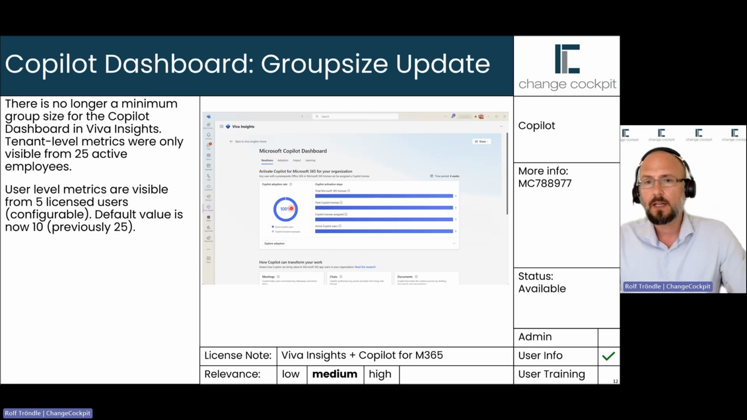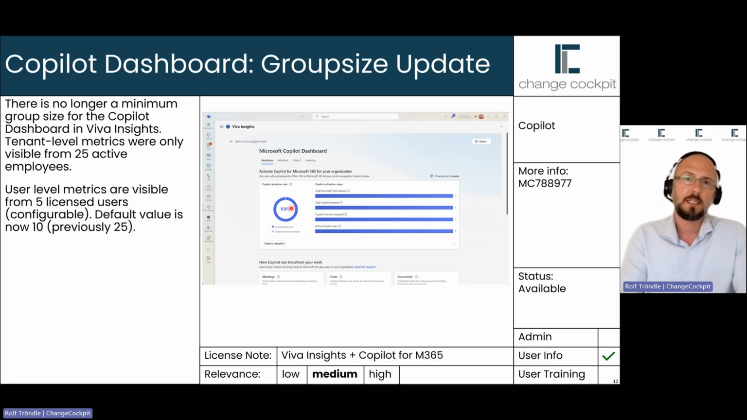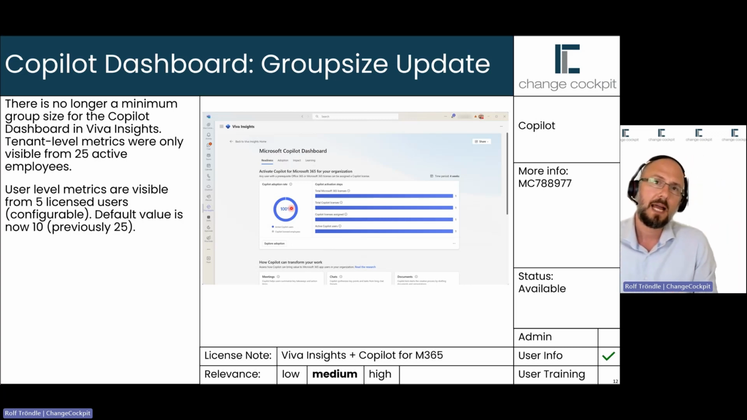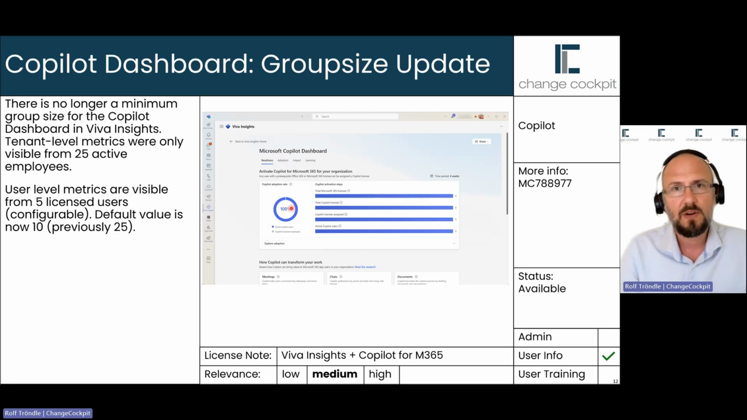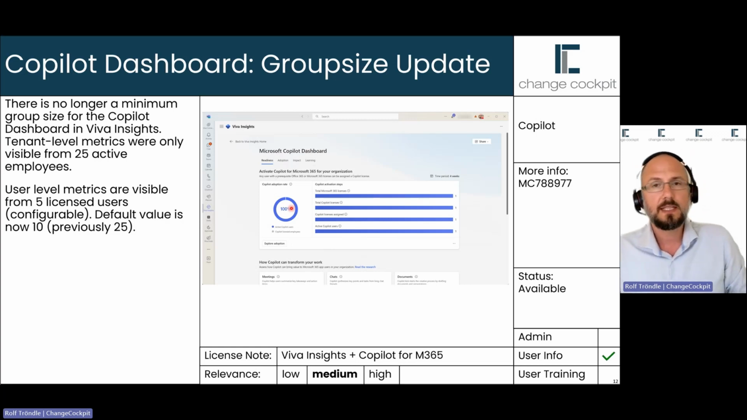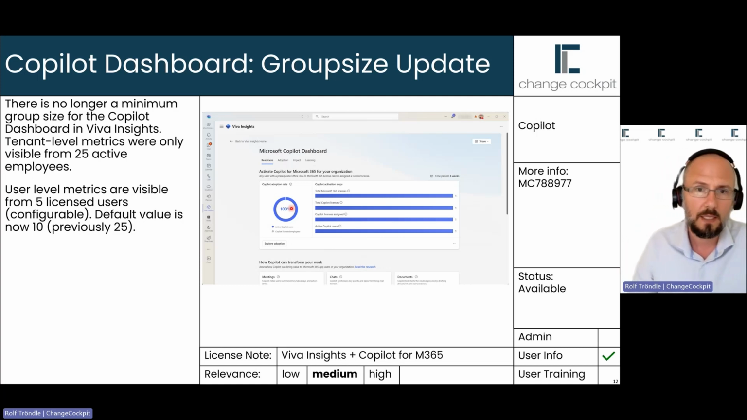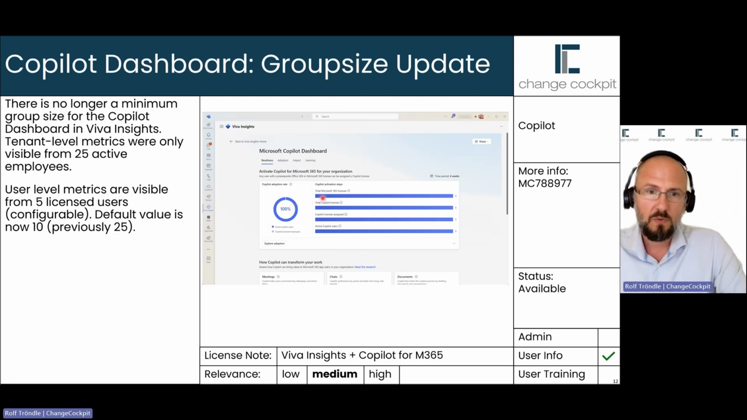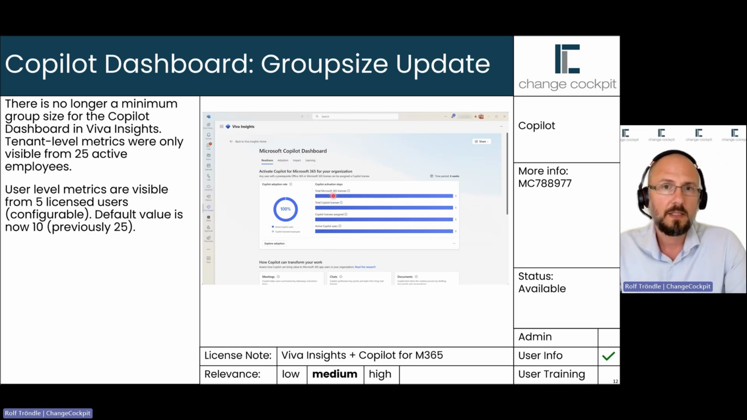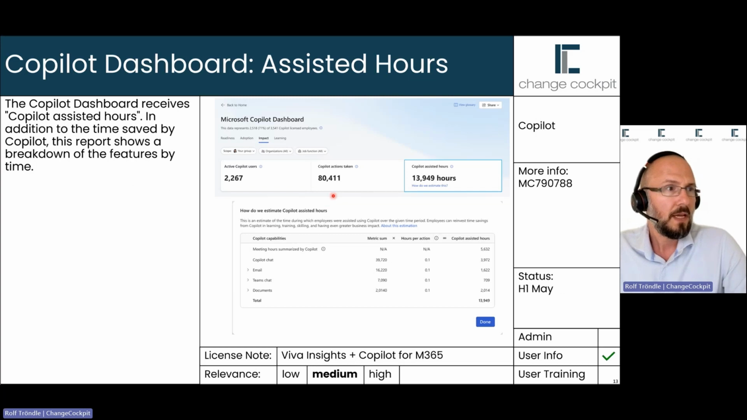So if you are currently in a test phase, in a pilot phase for Copilot for M365, I think it would be a good idea to use at least some Viva Insights licenses or Viva Suite licenses to get access to this Copilot dashboard. You could even choose and use a trial license first of all, so you see all these insights, because I think this is very valuable.